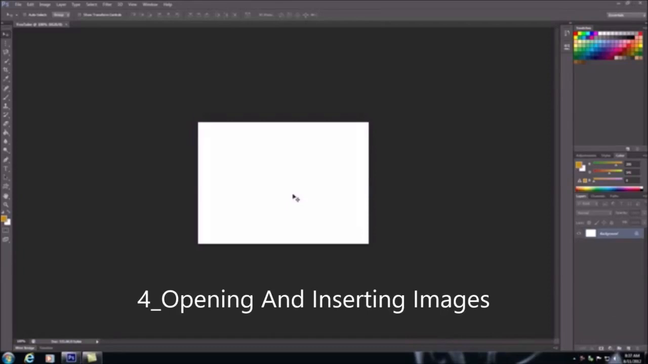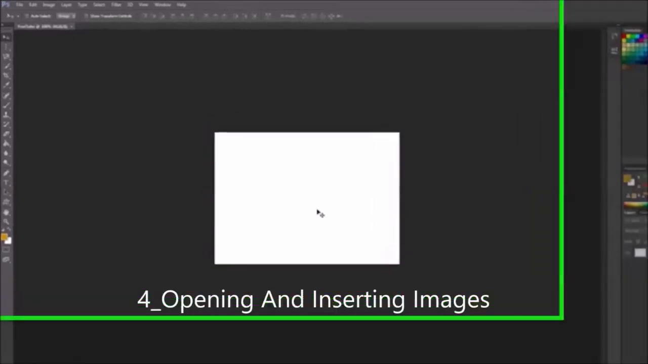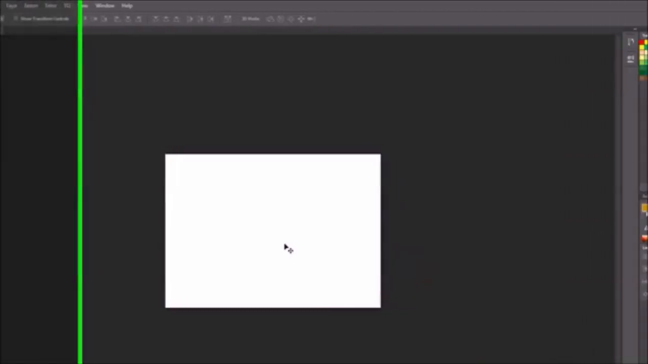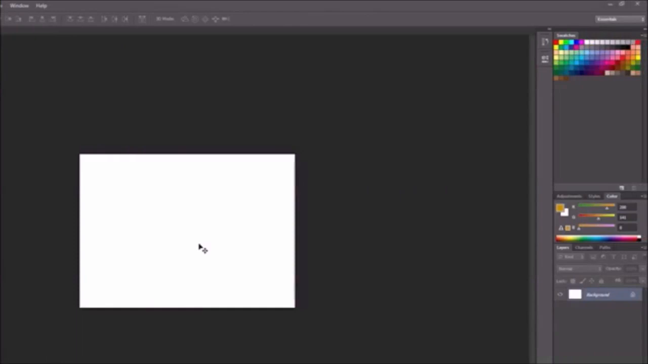Alright guys, welcome to your fourth tutorial. Now that we know how to make a blank document, the next thing I want to show you is how to open an existing image. The reason you would make a blank document first is that if you wanted to create a cartoon or a graphic or a logo, you would start from scratch.